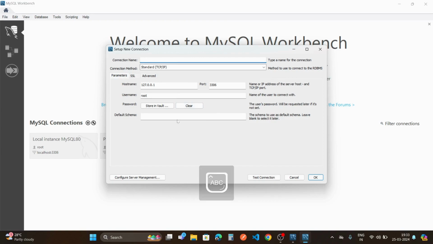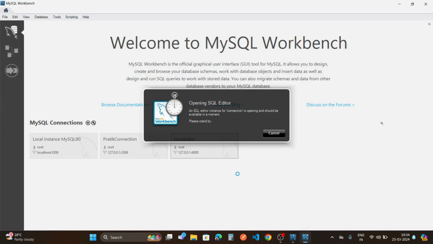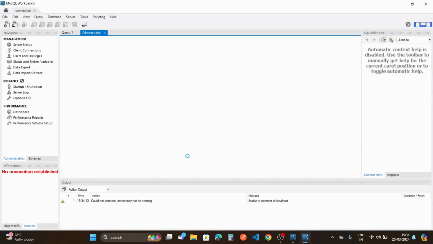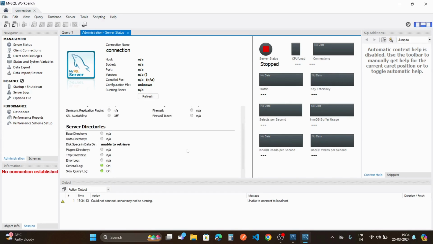The connection name, let me give a connection name. Leave these things as they are; for the port you can give anything, like 4000. Username is root, and then the password. The new connection is showing here. If I click here, it will open the editor. As you can see, the UI has loaded. In this way you can download and install MySQL Workbench and Shell.